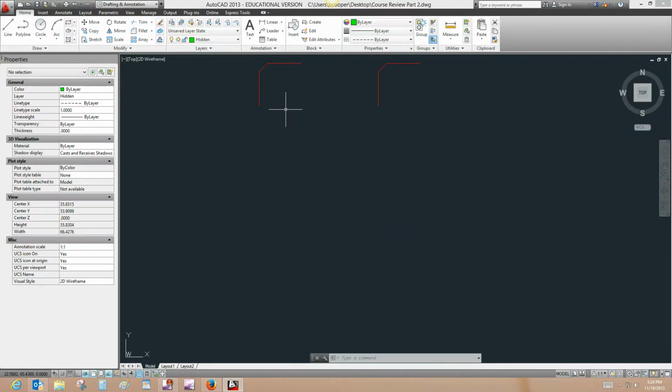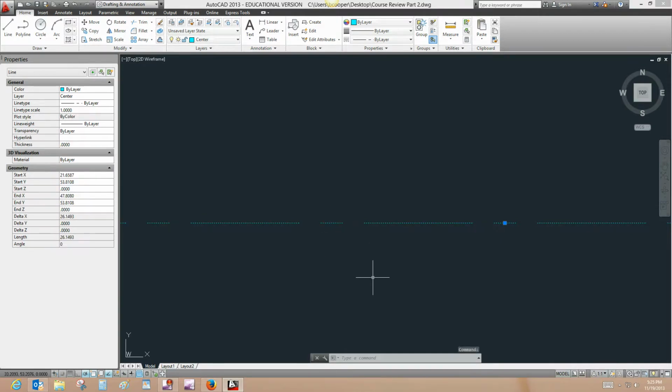And center lines are drawn on the center layer. And by the way, the line weight of the hidden line is approximately 0.012 inches. But for a center line, if I draw one of those, you can see that it's characterized by a long line, a short line, and then a long line, whereas the hidden lines were just short dashes. They were all the same length.